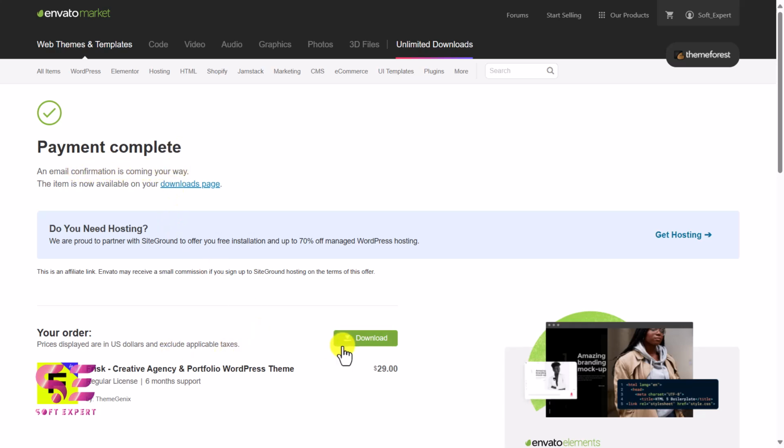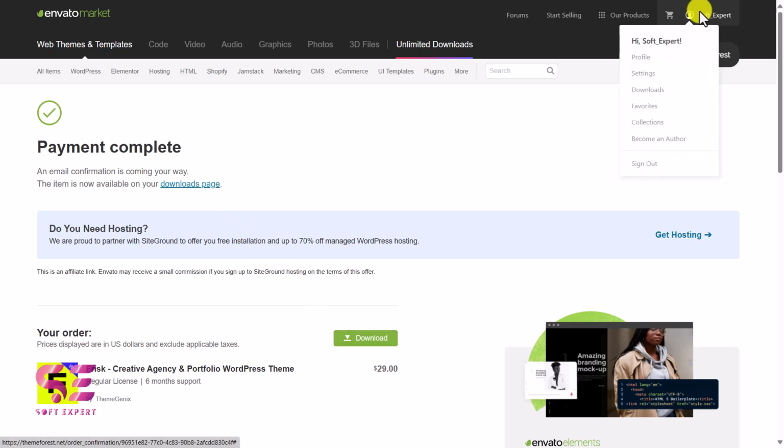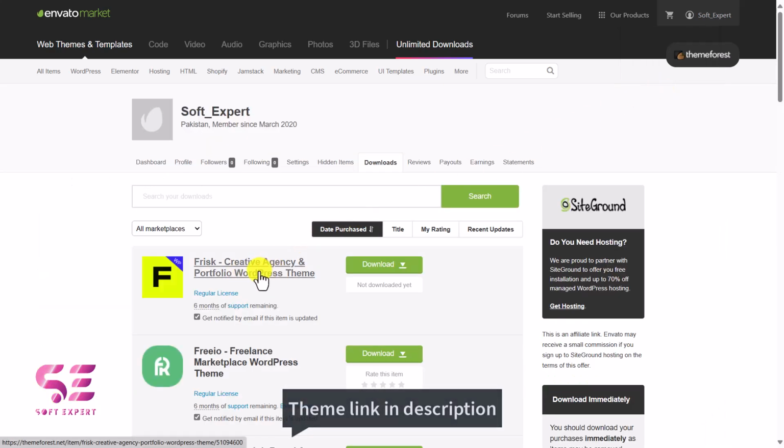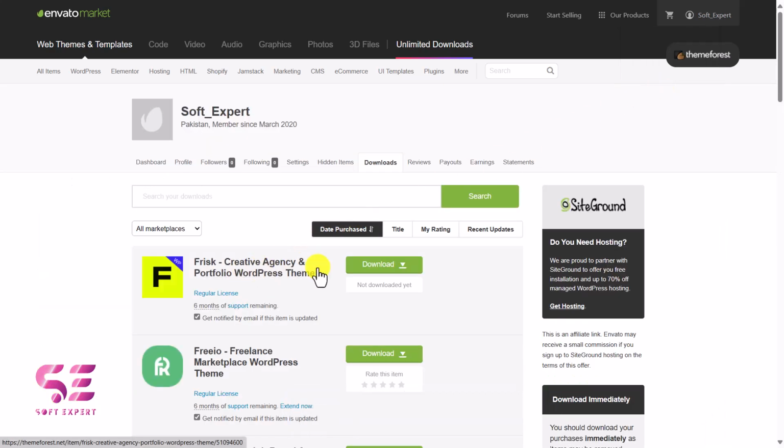Now we can download this theme from here, or you can visit your downloads page from here, or go to your username and then click on downloads. And this is the theme that we just got. Now we will need two files here, so just click on this download arrow and then download this installable WordPress file only and its purchase code. So let me download both of these.